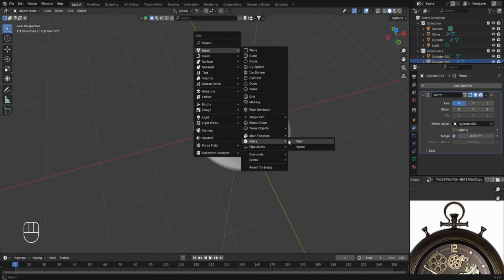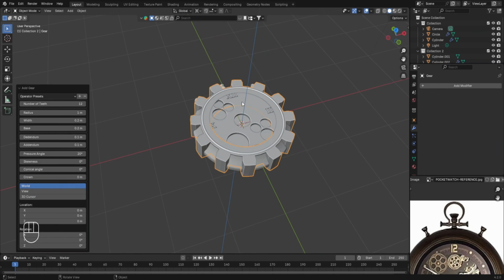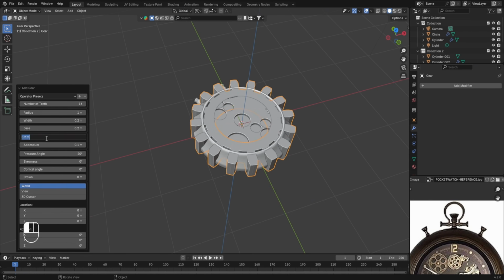So in this, we'll be selecting the gear, and this will add this gear in our scene, and also this menu will appear using which you can change the different properties of the gear which is added. So in the number of teeth, I'll enter a value of 16. Then in this dedendum, we'll enter a value of somewhere around 0.2 meters, or maybe let's keep it to 0.19 meters, and now it looks perfect.